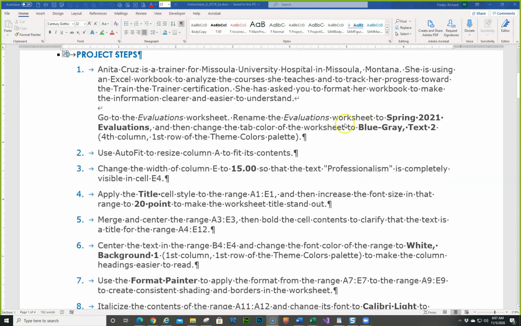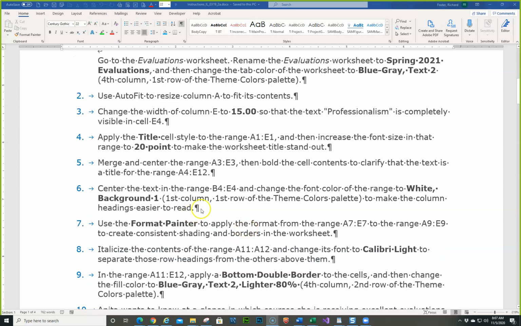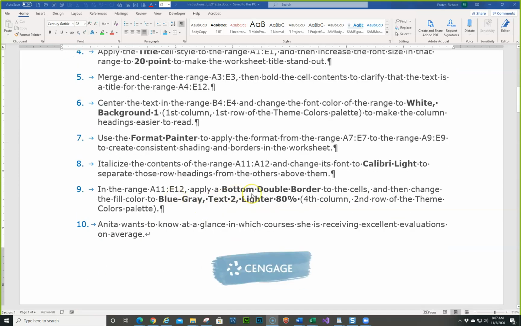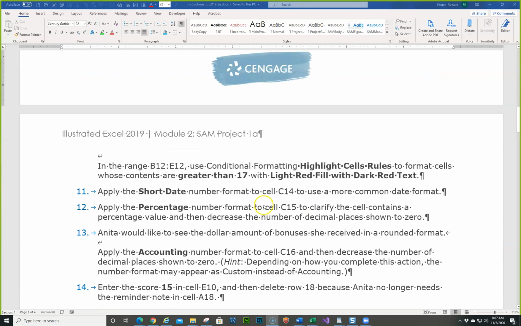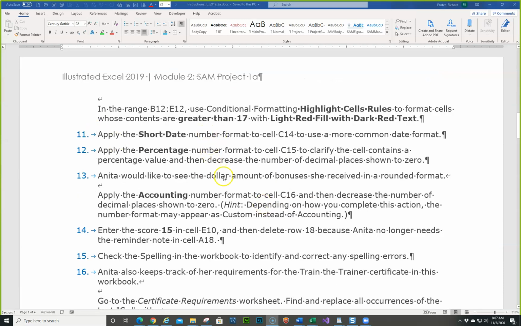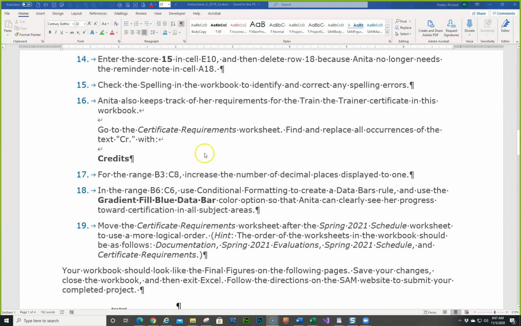Okay, I know how to rename a worksheet. Okay, we can change the color of the tab. Auto fit a column, pretty easy. Change the width of a column, that's easy. Title cell in there, that's easy. Merge and center. Center, use the format. Bottom double border in there. So I'll go through these things. Okay, these are percentages in here.